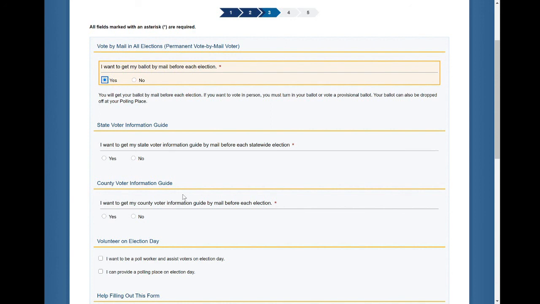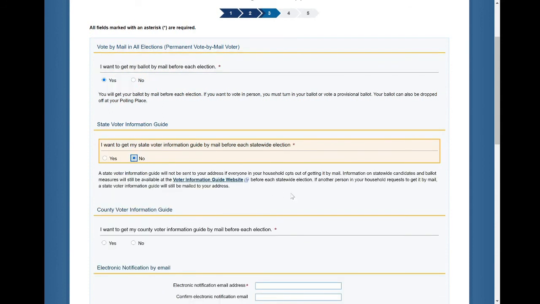Choose if you would like to receive your state voter information guide in the mail before each election. If you choose no, you can still access the voter information guide through the Secretary of State website. The statewide guide includes information on statewide candidates and state ballot propositions.